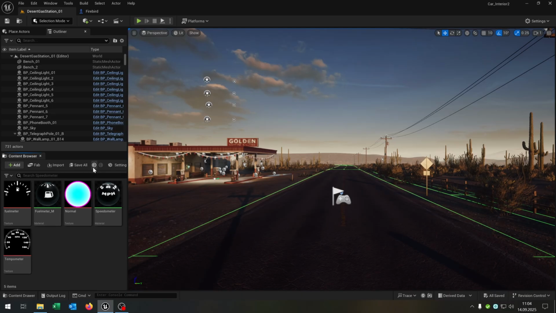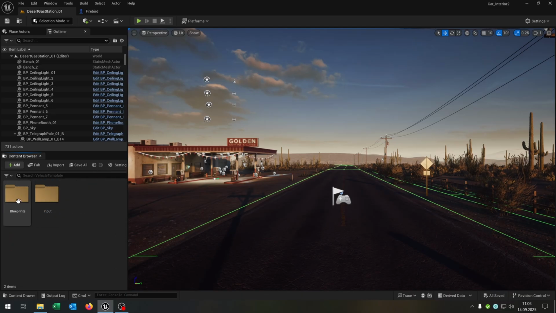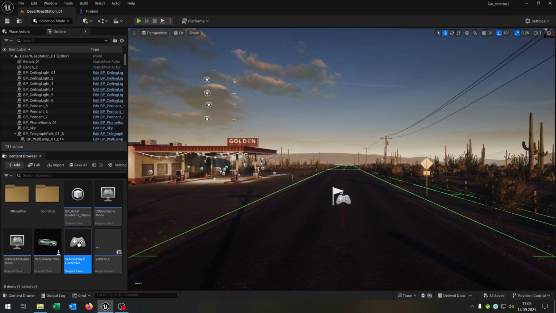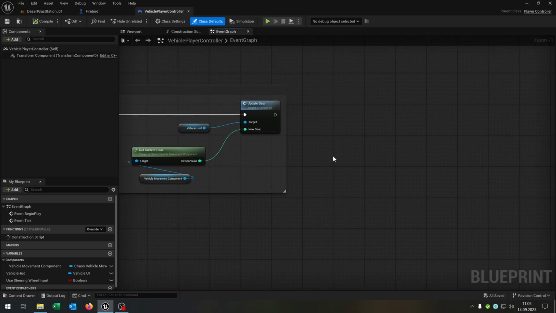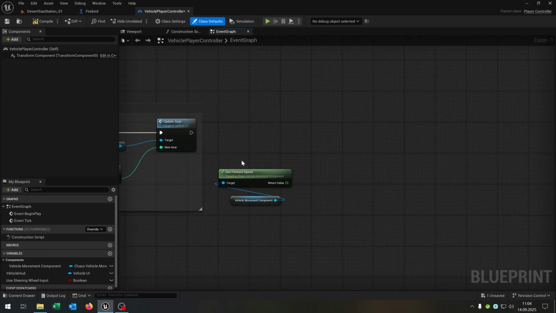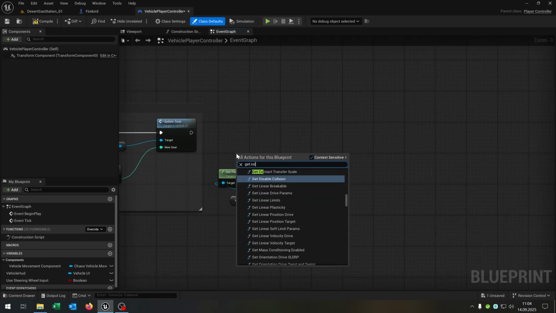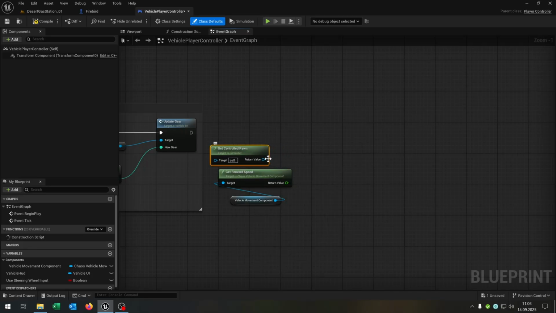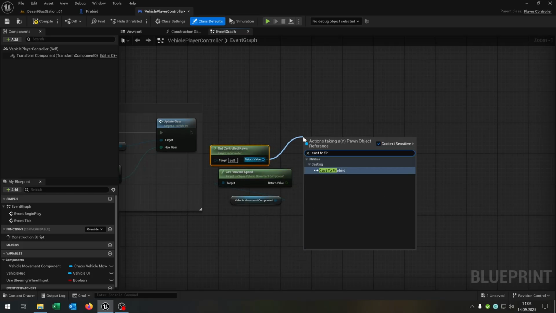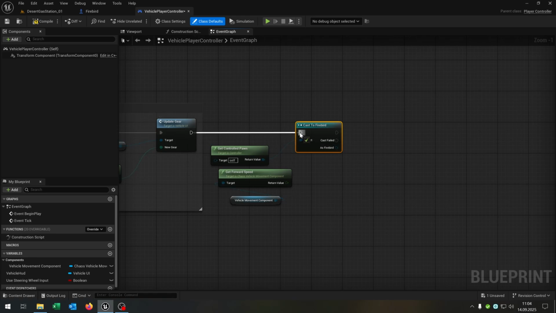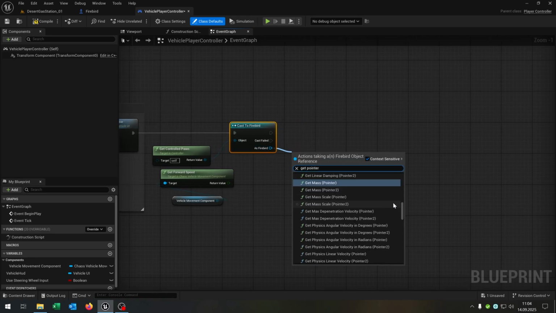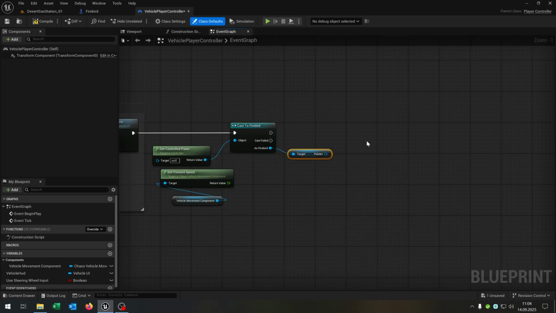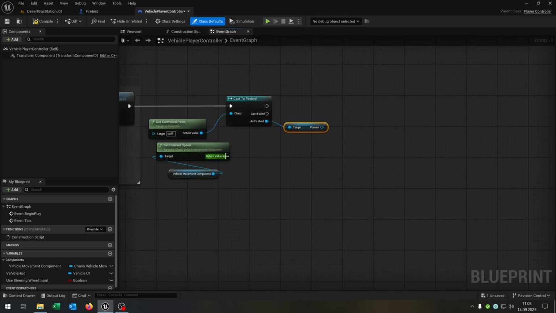Let's go back to our level, go back to the vehicle template, blueprints, and open up the vehicle player controller, where we already have the tick event to update the HUD. We can copy and paste the forward speed here, put it right here. Then we get the controller pawn and cast to our car. In my case, the Firebird. Then we get the pointer, this one here, so the cylinder that we can rotate.